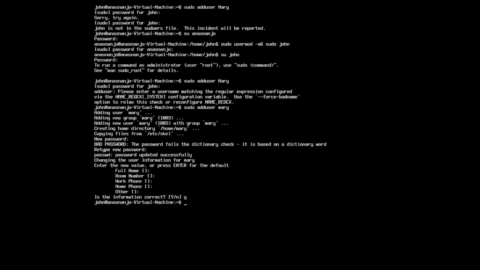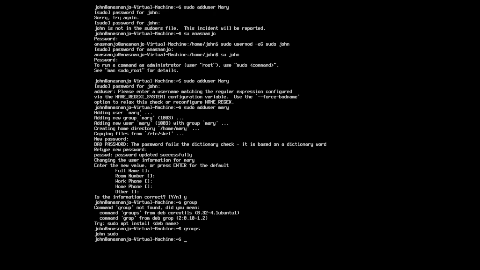Now let's see. To verify the groups that a person is in, you just type groups. So you see, right now the user that is logged in is John. John is a member of John's group. Whenever you create a user, it creates a group along with that username, and that is just the user's group. Now John is also part of the sudo group, because we just added John to the sudo group to be able to create Mary.